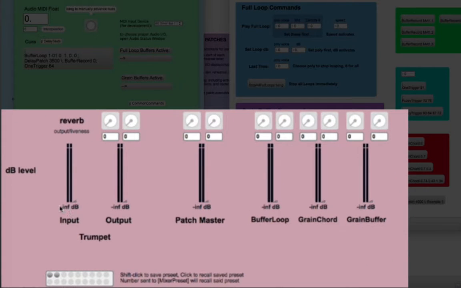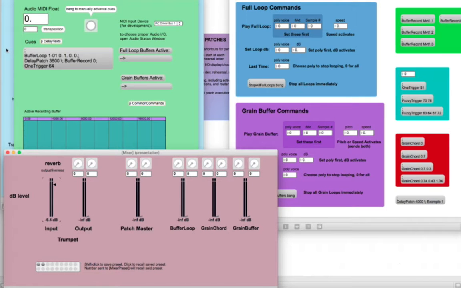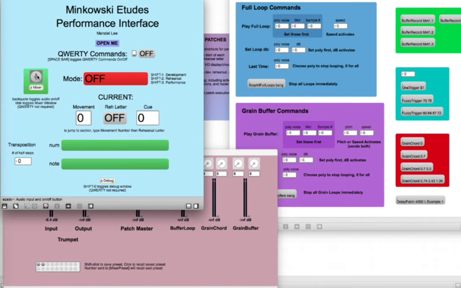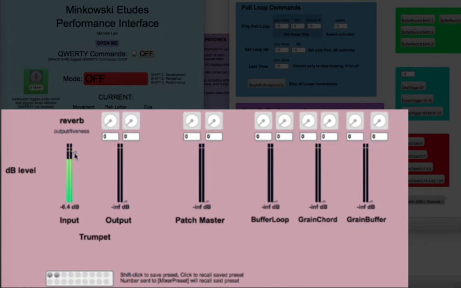You notice that all of these levels here are set down to infinity. The first level that you want to deal with here is setting the level of the actual input. So when you have your trumpet in with the microphone, this is the signal right here, but first you have to turn the actual audio on, which is to click this microphone button. When you do that, you can test drive and just set the level for the actual trumpet input.